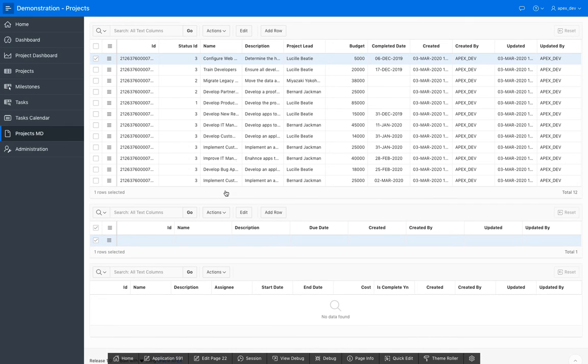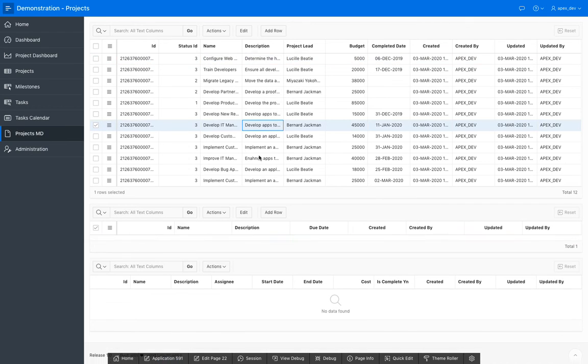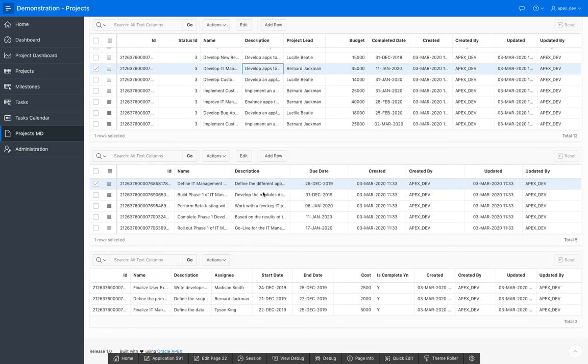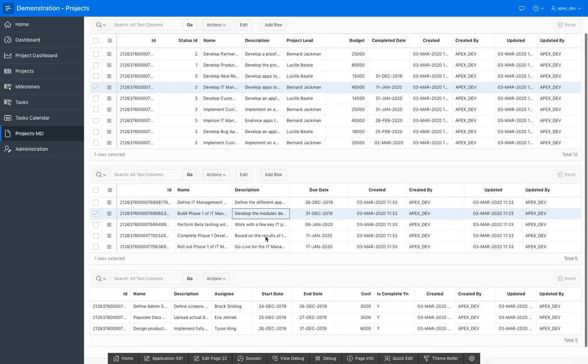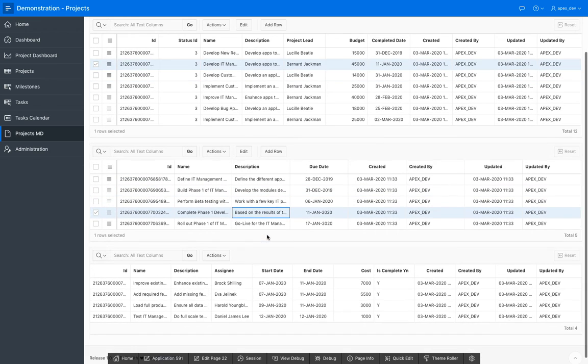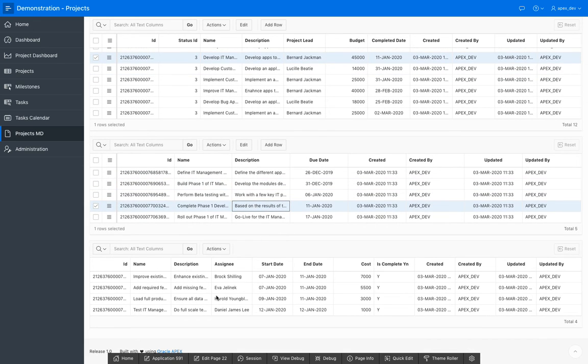Okay, so now if I select one of these, you'll see that it's bringing up the milestone and then the tasks associated with that milestone. As I change milestones, you'll see that it's changing the tasks associated with that.